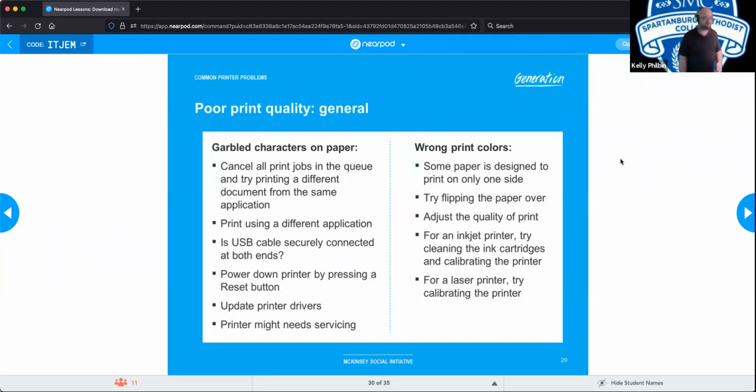Adjust the quality of the print. Might help. And then for an inkjet printer, try cleaning the ink cartridges themselves, calibrating the printer, making sure that the ink is in the proper locations, like it hasn't been switched around, unfortunately, if somebody was in a rush when they were changing out the ink. And then for a laser printer, try calibrating the printer itself.